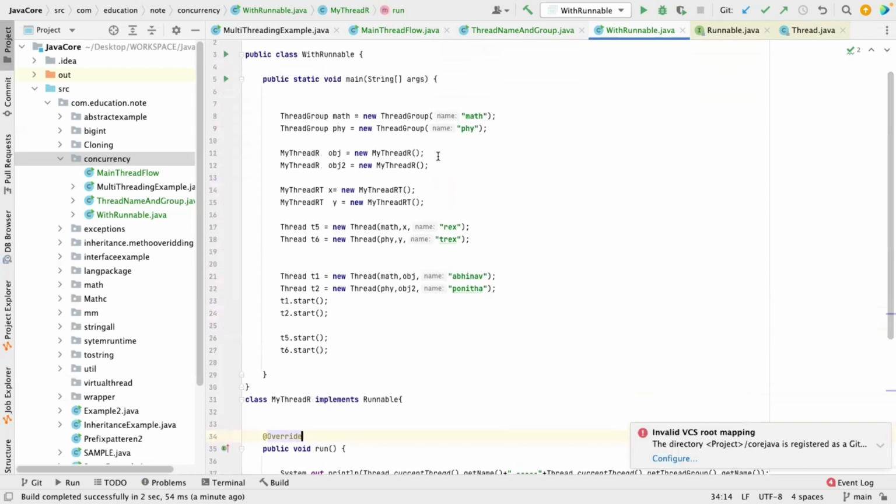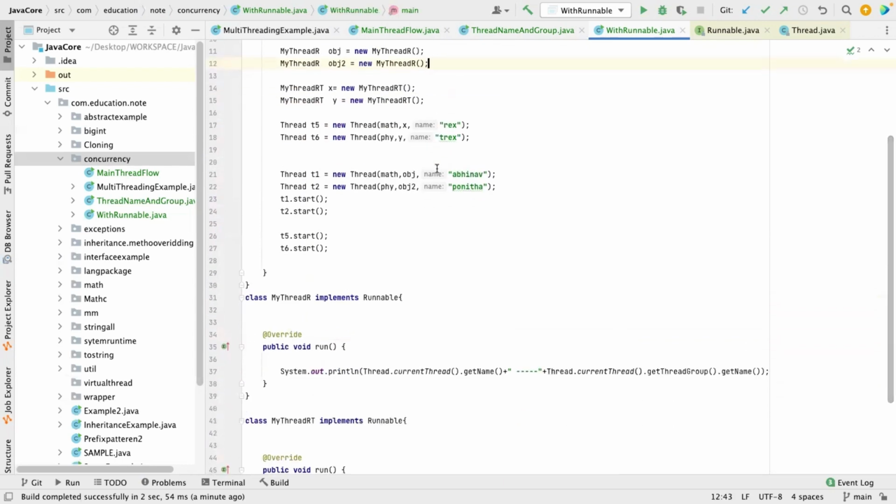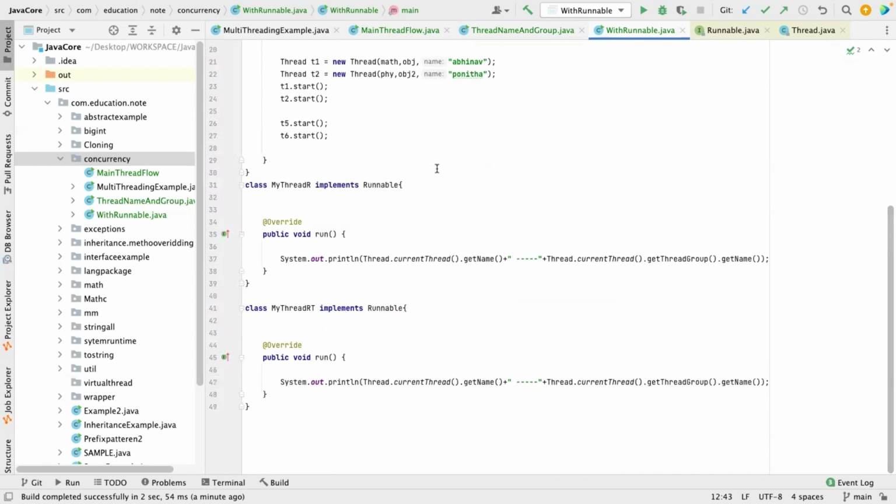Okay. So that program and all is not today's agenda. Today's agenda is to create a thread group, set the name, change the name, add to a group, start the thread, which is clear to you all, right? Yes, that is clear.